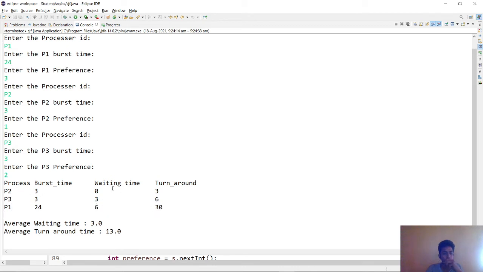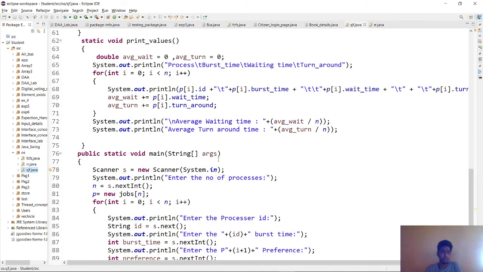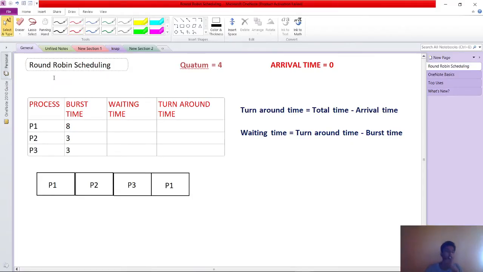So here the waiting time is calculated the same as in first come first served scheduling. It will calculate the waiting time, the turnaround time, and the average waiting and turnaround time. So this is shortest job first scheduling. Next we are going to see round robin scheduling.